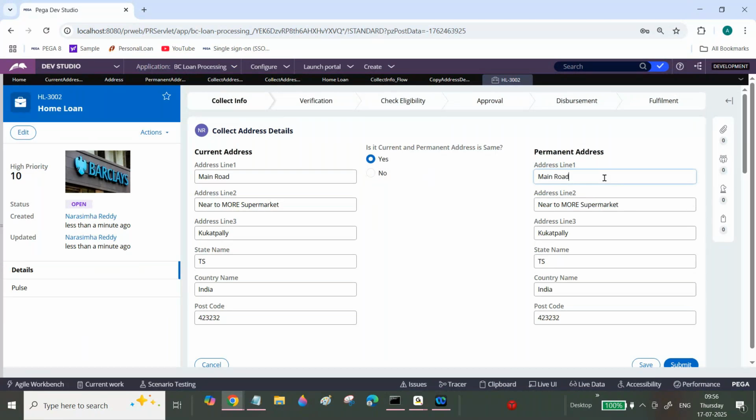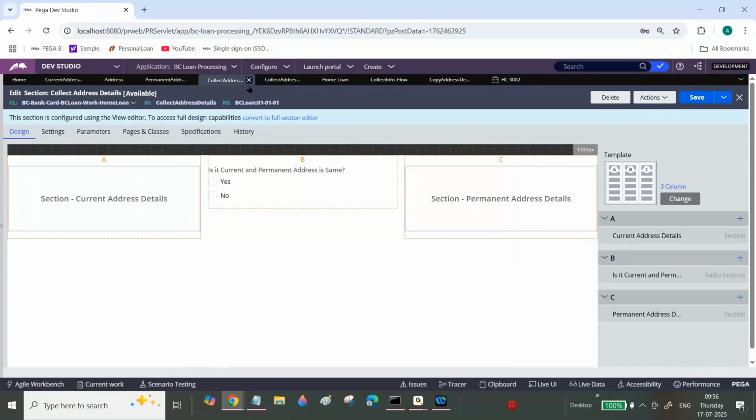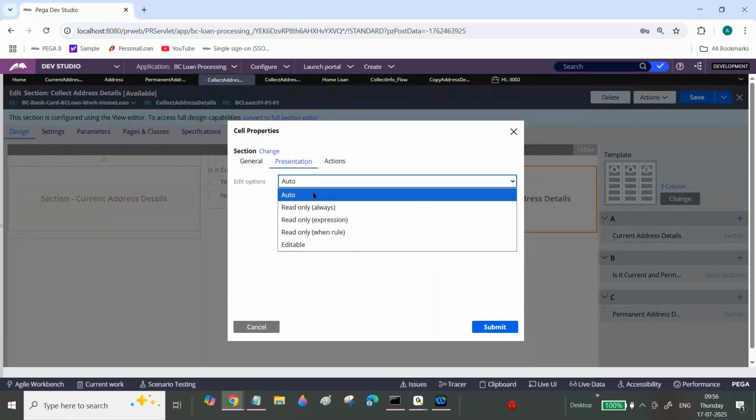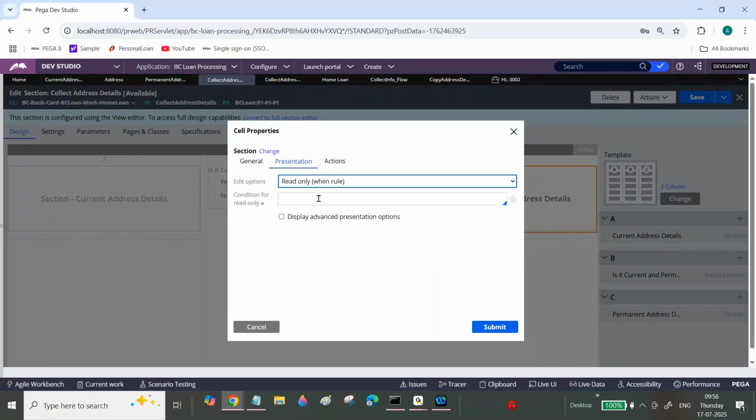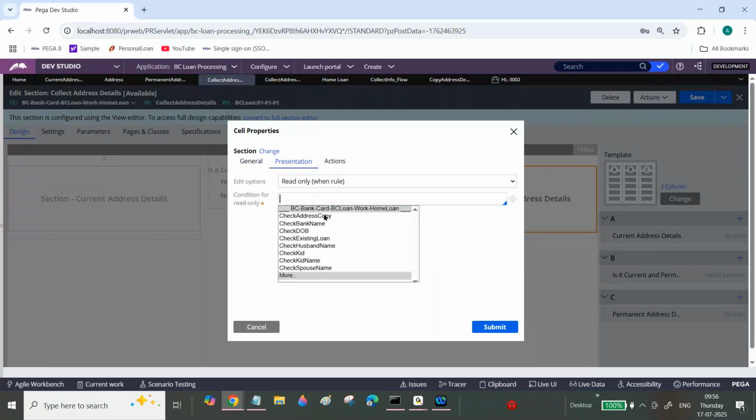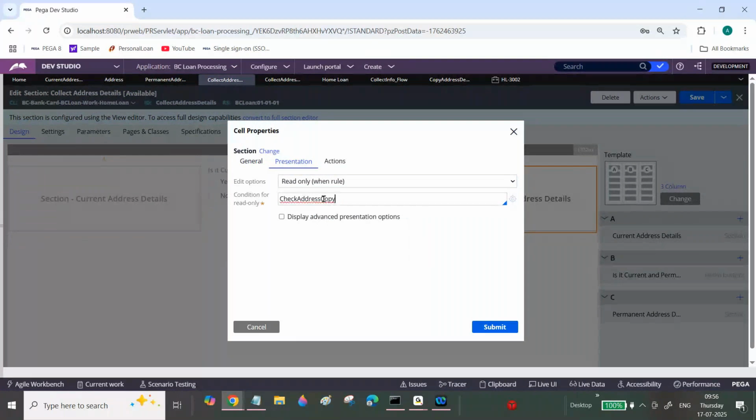Again, if I click on yes, now the user is able to modify the data. In case you don't want to give the option to modify, go here, select this section, and set this property as read only. Go to the presentation and select read only with a when condition. What is the condition? Address copy, check address copy.